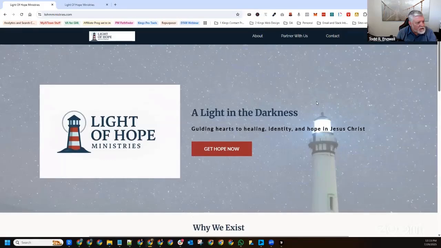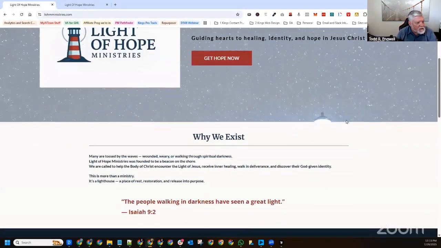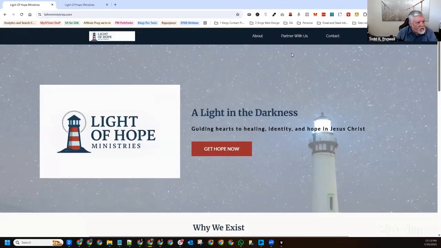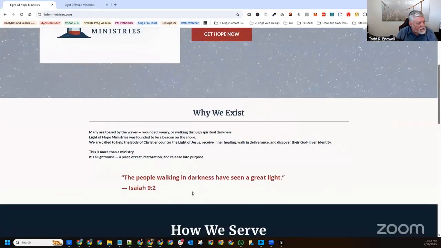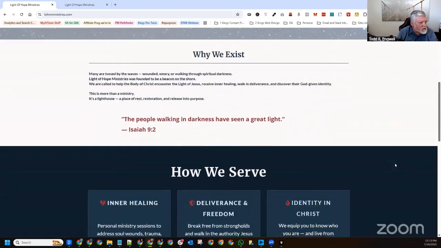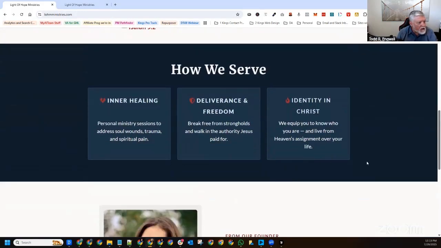This one has an image in the background, and it's just staying in place. It's called parallax. So this whole area is one section. Why we exist, this area here is another section. So that's, I call it the main section, section number 2. Number 3, how we serve.